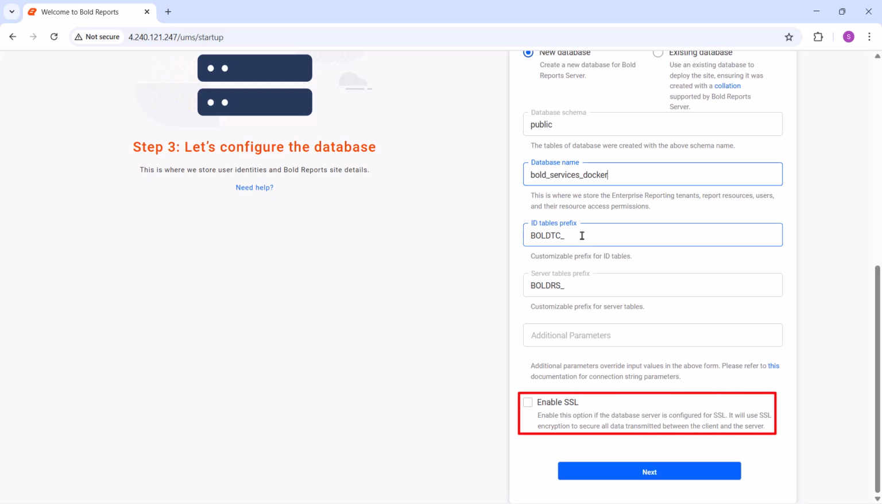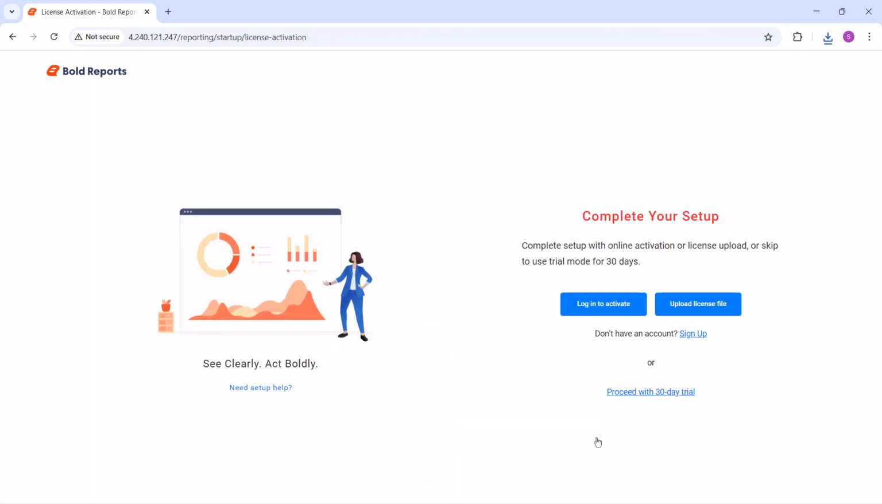The Enable SSL option lets you make a secure connection between the report server application and the database to encrypt the data. I leave the default values and then click Next to open the account activation page. Next, I need to activate my Bold Reports account.